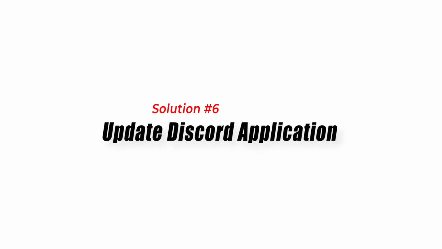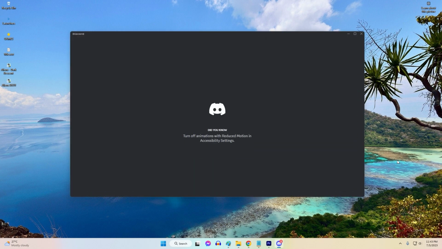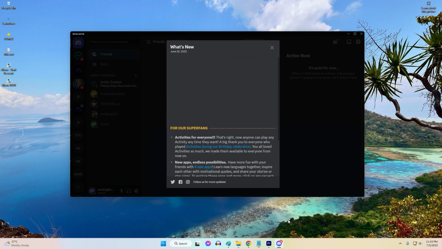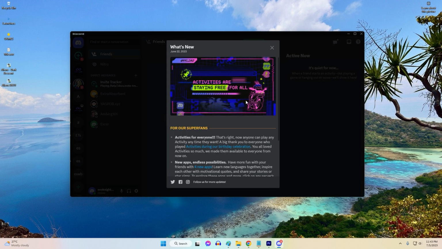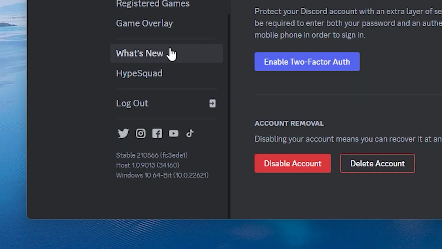Solution 6. Update Discord application. Updating the Discord application is crucial to fix the Discord login or password is invalid error because outdated versions may have compatibility issues or security vulnerabilities that prevent successful login. Update the application to get the latest bug fixes, performance improvements, and security patches.